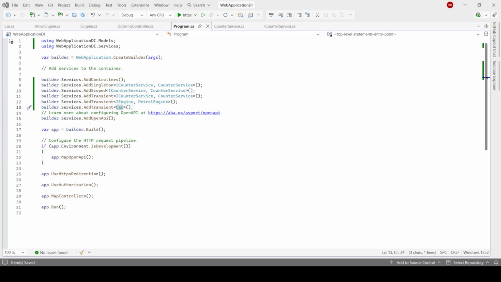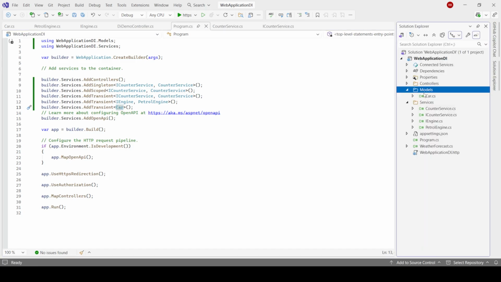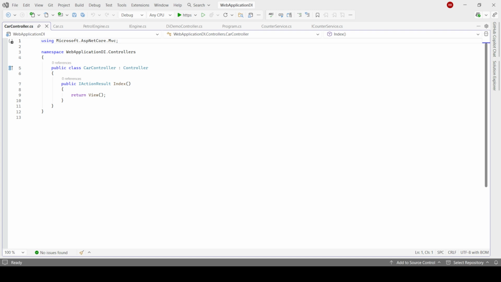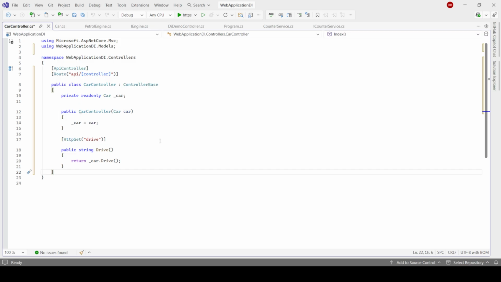Now I create a car controller.cs. I will create that in controllers. Add new controller, MVC controller I'm adding. Car controller.cs I added that. Now what I do is API controller, right? So I copy whatever code is required. So I did this one.